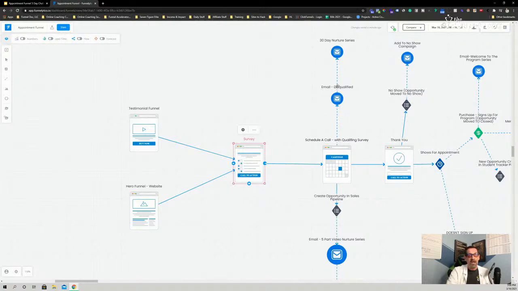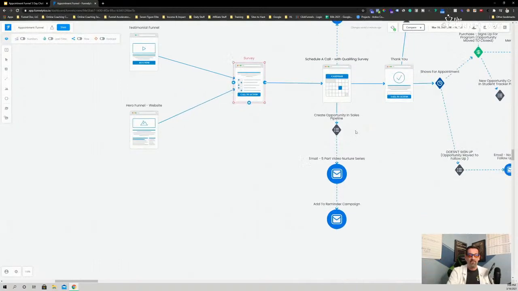And then from there, if they're disqualified, they're going to get a disqualification email, and they're going to be put in our 30-day nurture series to build know, like, and trust. In the case that maybe they're disqualified because they're not ready yet, they're not at a stage in their career where they'll meet it, and we just need to nurture them along, and they need to learn more about us before they're a good fit.